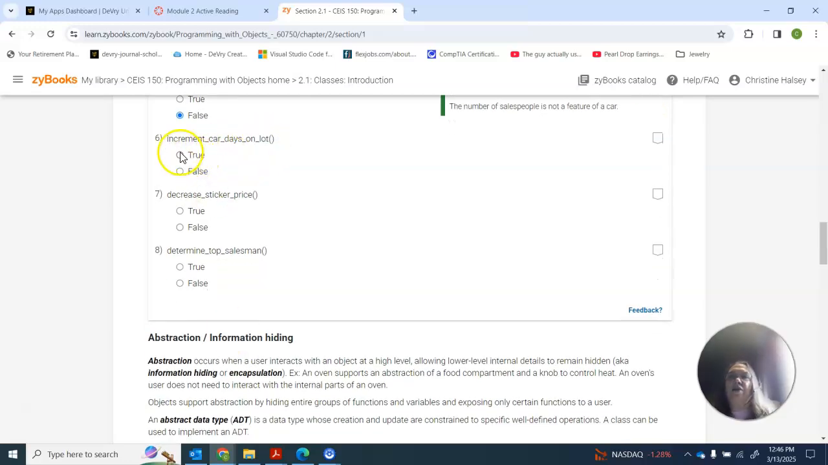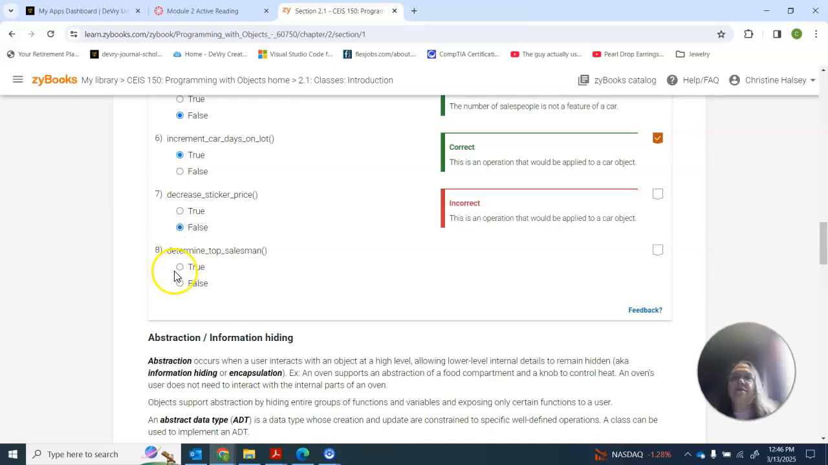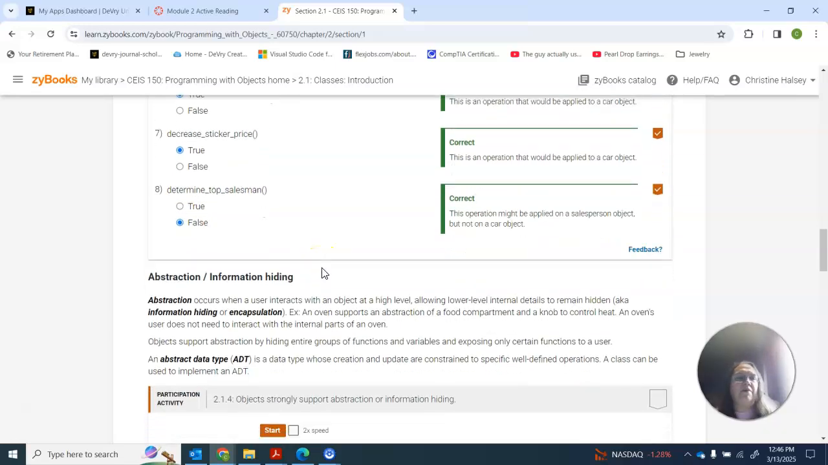Increment car days on lot, yes, that may be a function that we have to do at the end of every day. Decrease sticker price, yes. Determine top salesman, I said yes on that one and then I clicked false. Determine top salesman, no, we don't really need to know that to know anything about the car.